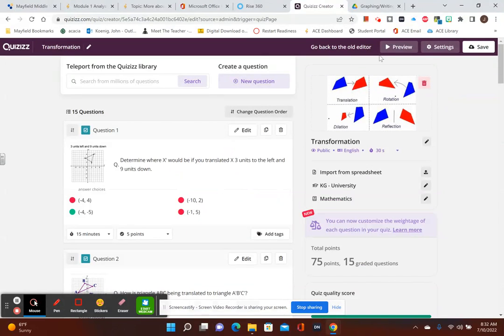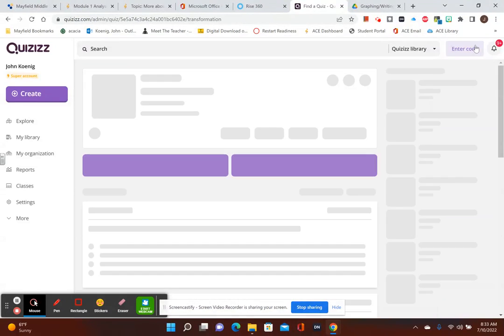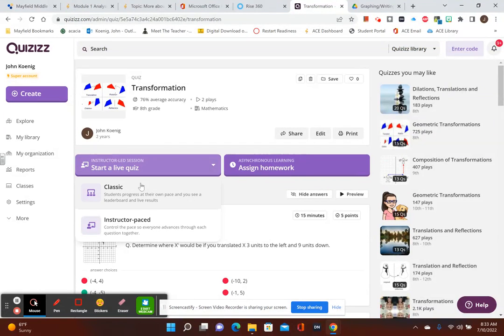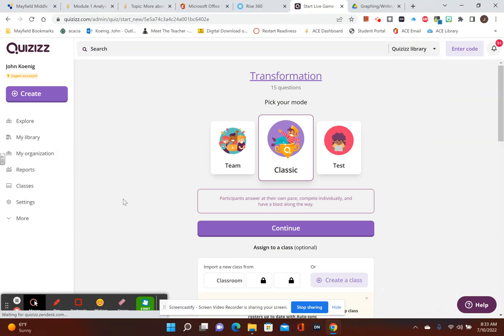Then if you get there and you want to play the game, you're going to go start a live game. You got classic or instructor paced. If you're going to do instructor paced, understand that that is at your pace. The students don't get to work at their own. If you do classic, you're given 3 options: team, classic, or test.